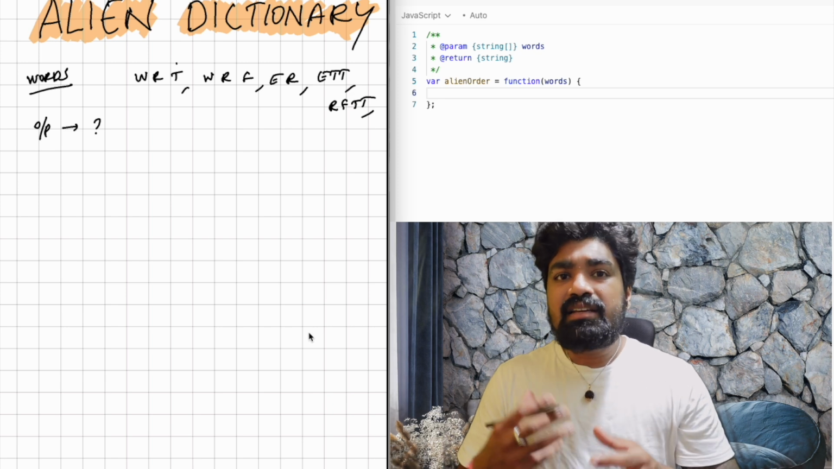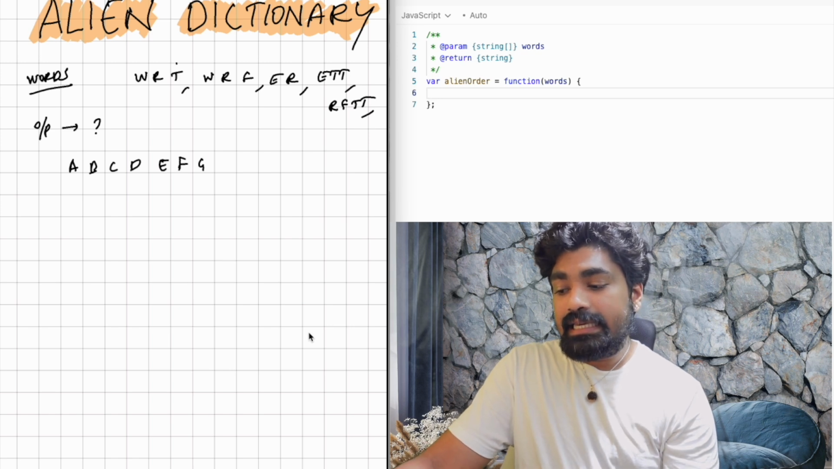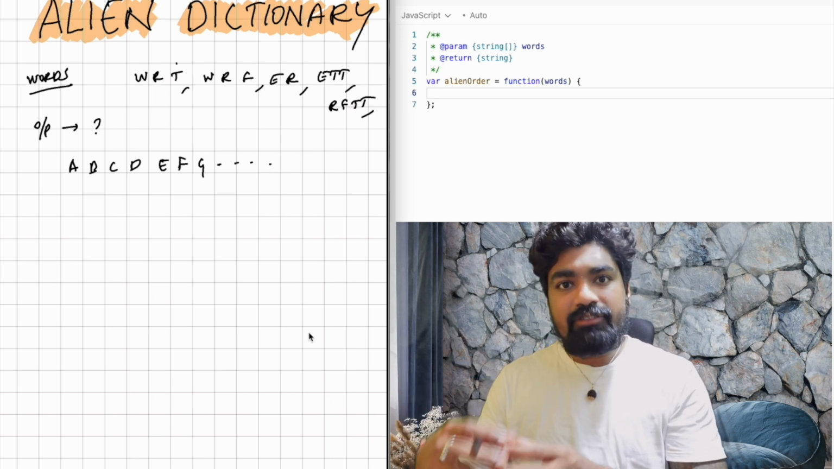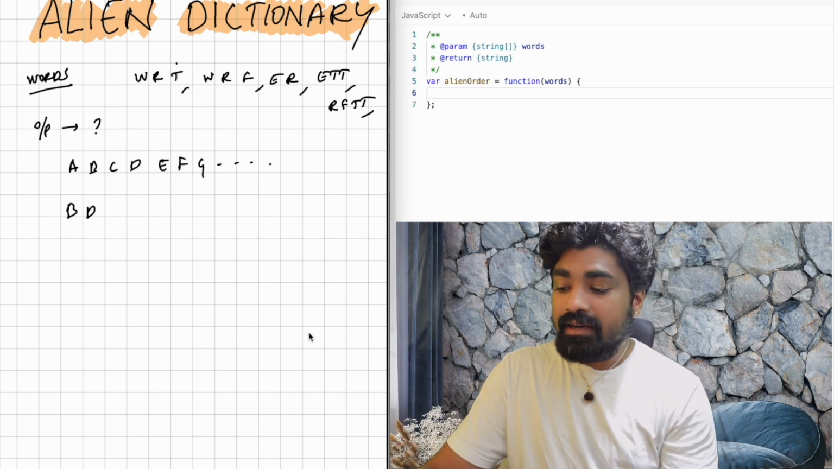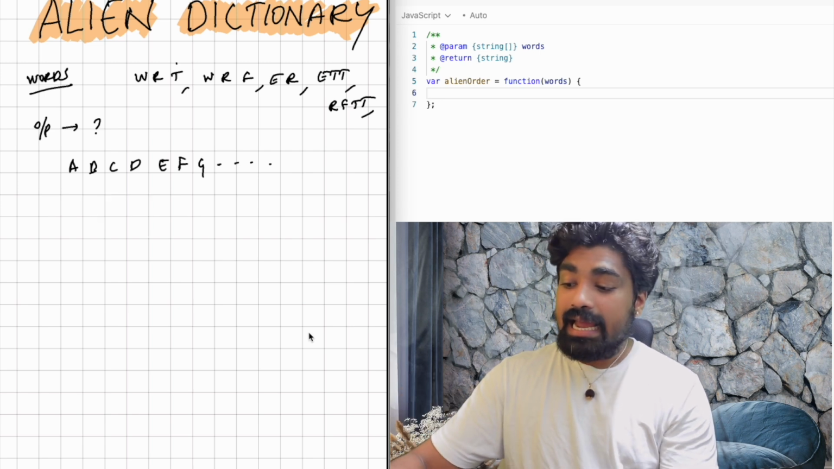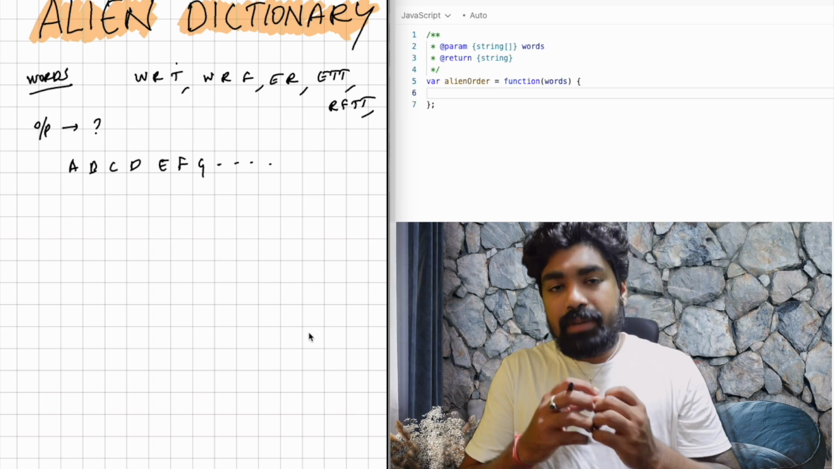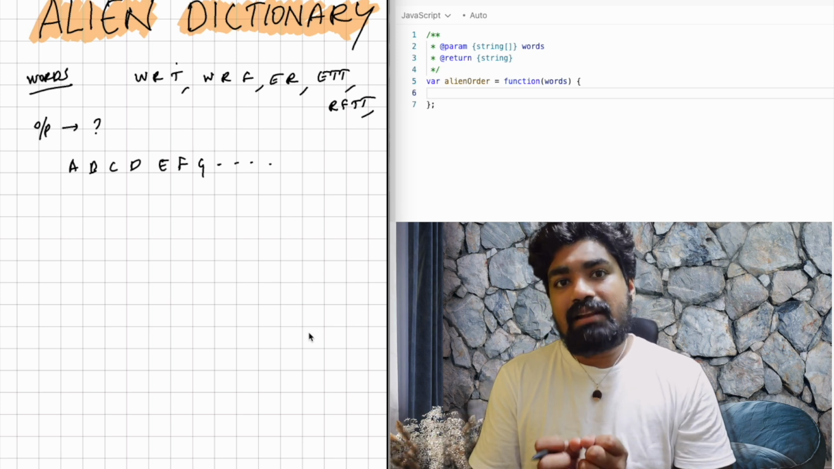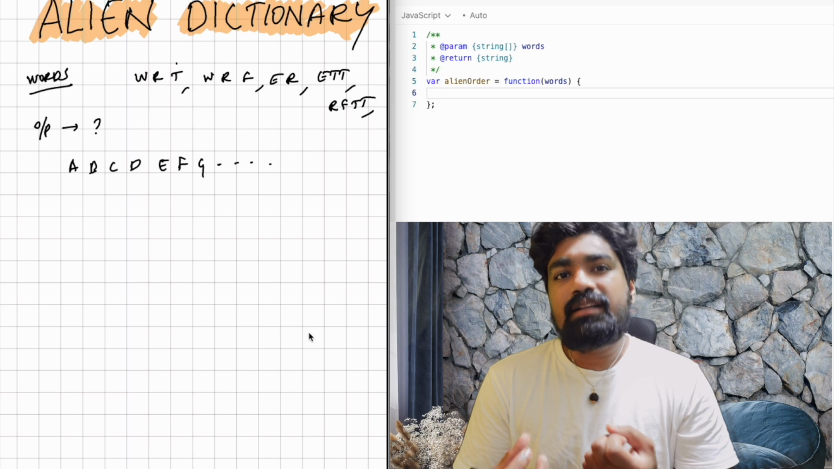We know that in English we have A, after A comes B, then C, D, E, F, G, and so on. In this alien dictionary, the sequence is going to be different, and we don't know what this sequence is. So it can be B, D, E, A, or something else. We don't know the sequence, and the aim of this problem is to take these words as input, and because they are sorted in this ascending lexical order, from this order itself try to find out what is going to be the sequence of every unique alphabet that is going to be there.